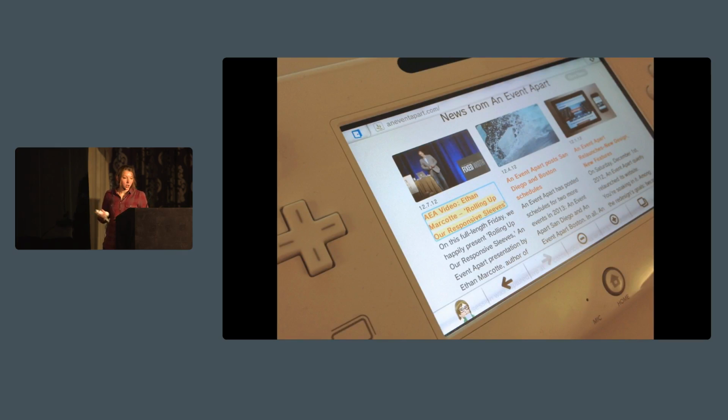Navigating using the console's D-pad demonstrates why focus styles are so important. The Wii U adds its own default focus styles, which is a kind of blue outline. But sites like An Event Apart highlight the text that's focused, making it even clearer. And GOV.UK do this as well.